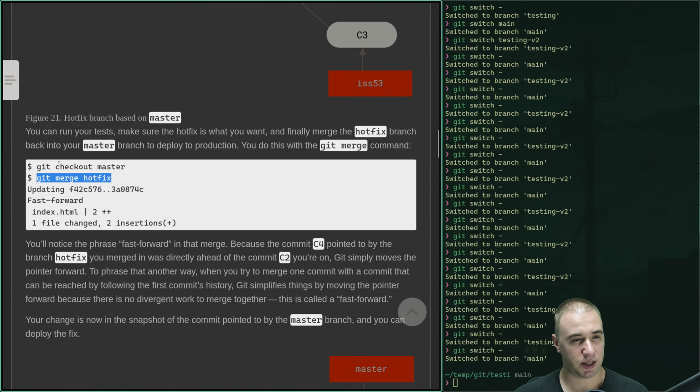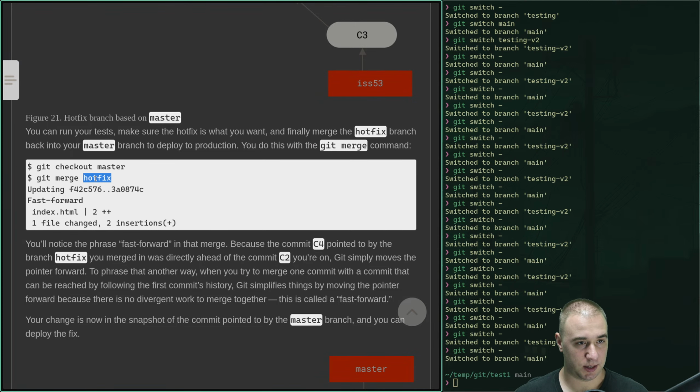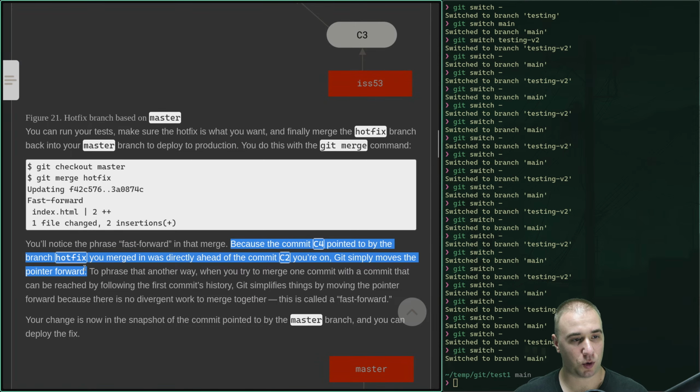Okay, so it sounds like the git merge will merge some other branch that you're pointing to with a name here into the branch you're on right now. So it does this, says fast forward, and some changes, right? You'll notice the phrase fast forward in that merge, because the commit C4 pointed to by the branch hotfix you merge in was directly ahead of the commit C2 you're on. Git simply moves the pointer forward.